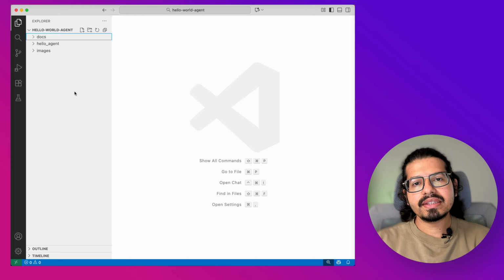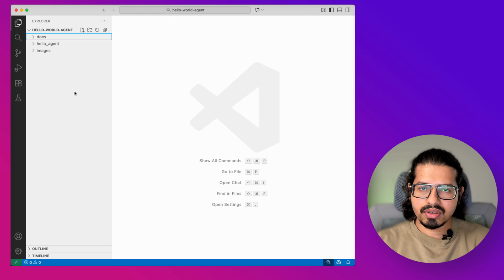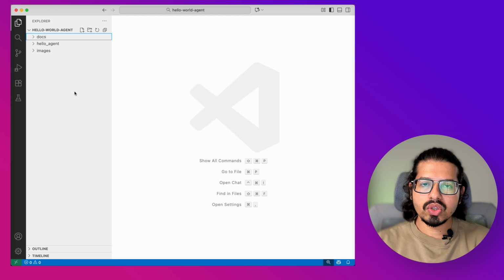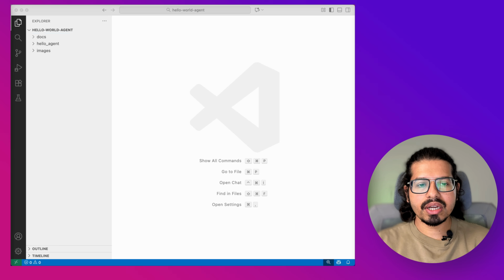You need to have Python 3.9 and above installed on your system. And you also need the Google API key. You can get a free Google API key at Google AI Studio. So I'll probably just show you in a moment quickly how you can do that.